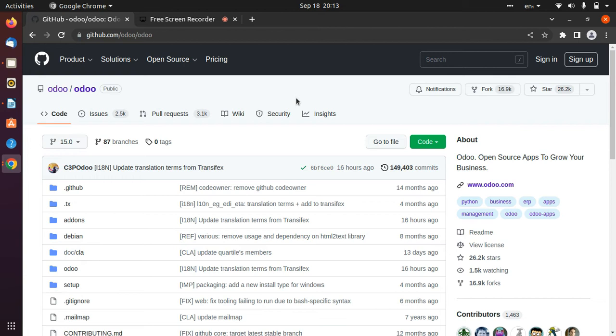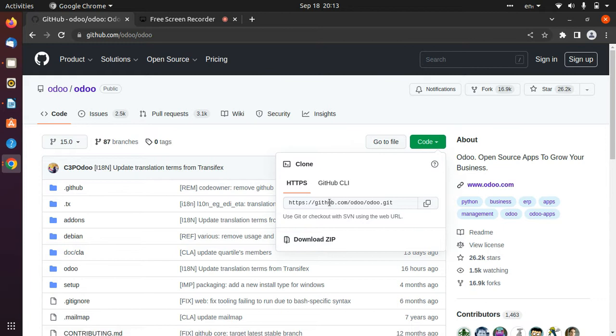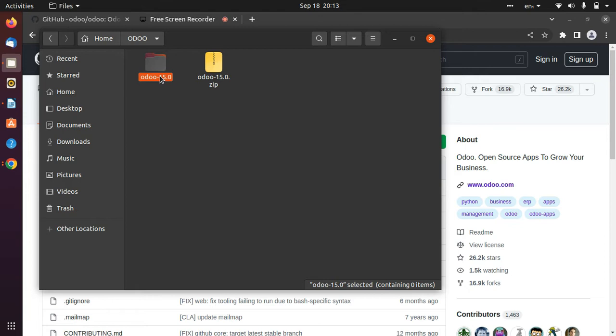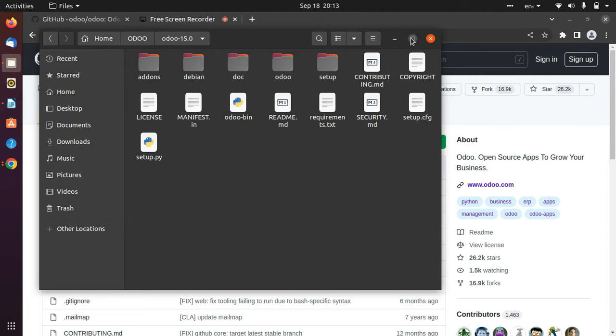So in two methods you can download the Odoo. First thing, you can download the zip file. Second thing, you can clone the Odoo using Git. So today I am downloading the zip file. Cloning the Odoo will take some time, so that's why I am going to download the zip file. So I already downloaded and extracted the 15 version. And if you go to 15 version, you can see some files and Odoo bin.